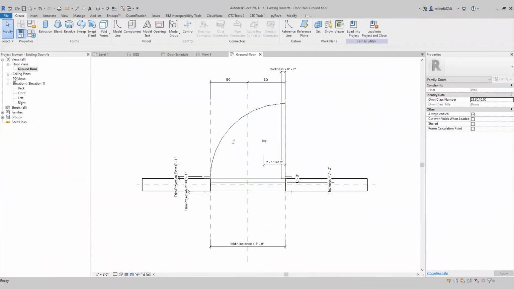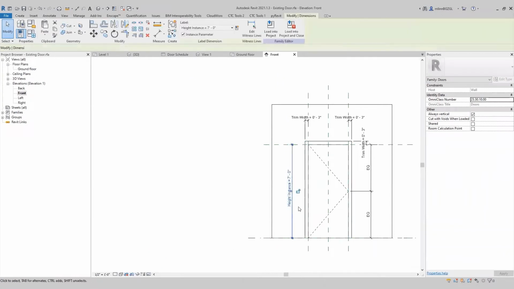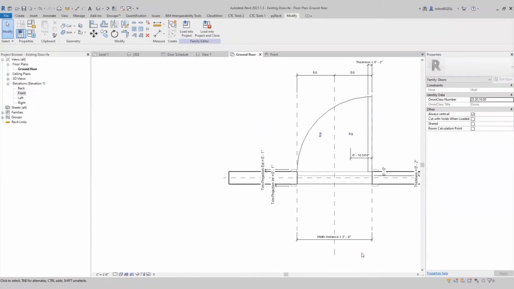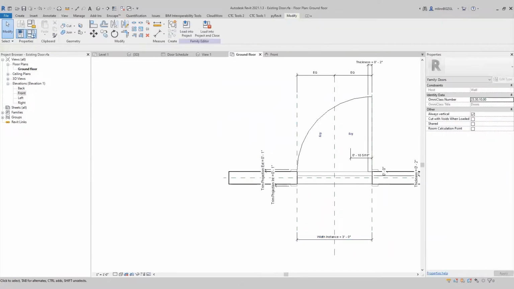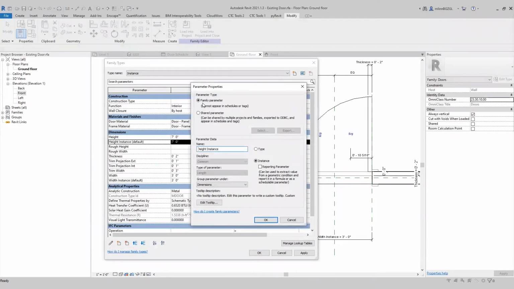Okay, so coming back to this, this is the instance-based family we made. You can see the height here is driven by the height instance parameter. The door is driven by the width instance parameter. Okay, so if I come here, you see right here, it says family parameter cannot appear in schedule or tags. Okay, those are the exact two roadblocks we just ran into.